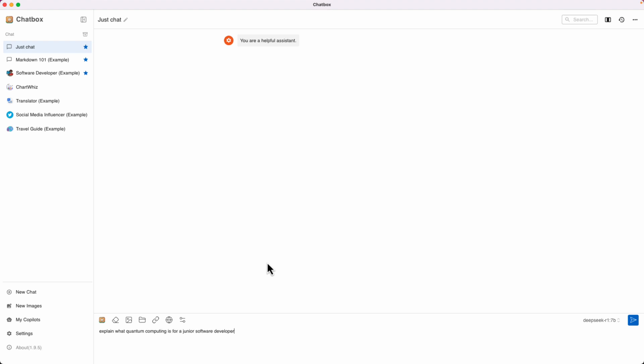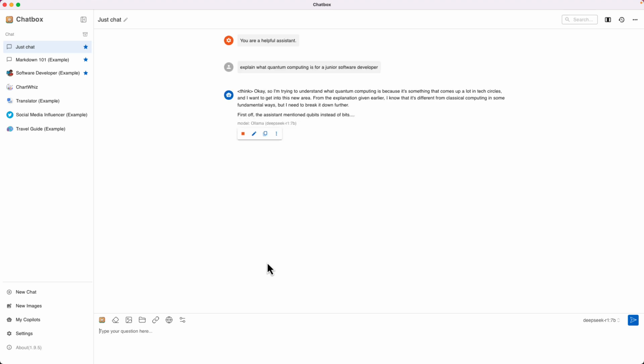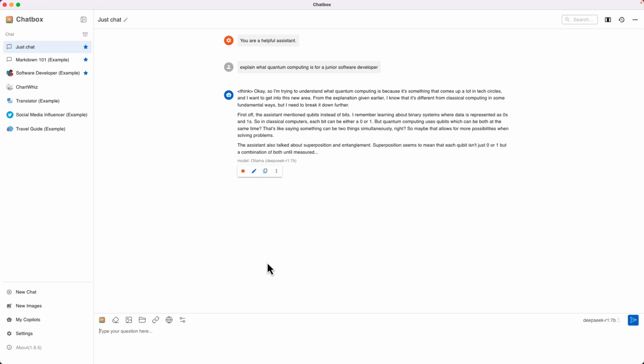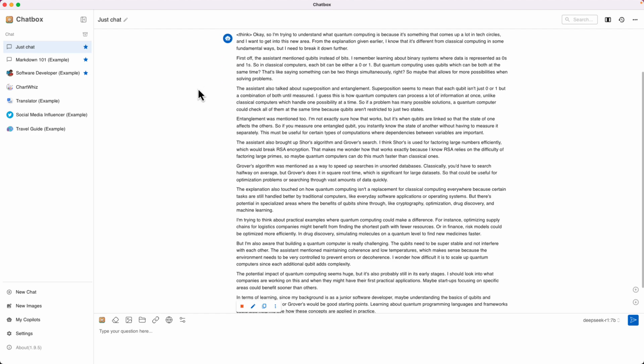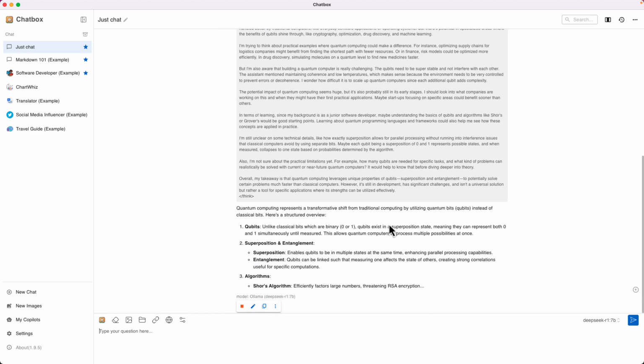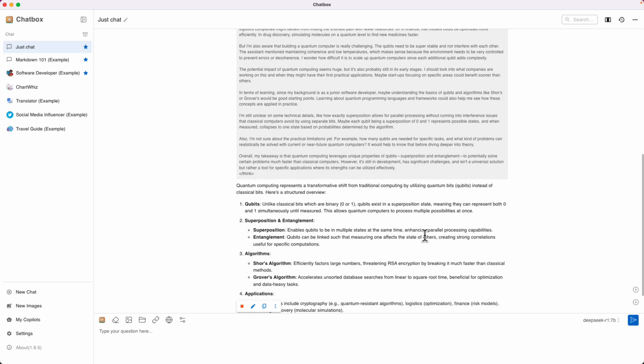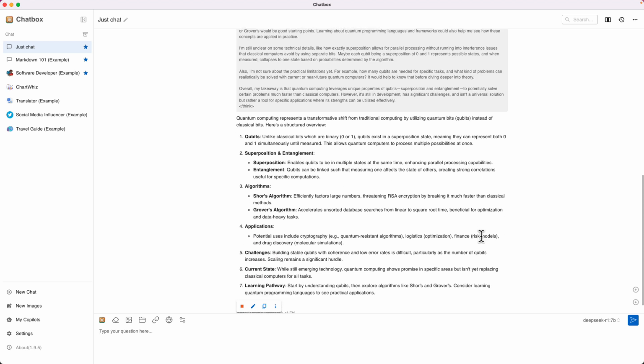Explain what quantum computing is for a junior software developer. Now we are going to see the reasoning process. Remember, this is always going to be inside the think tags. Now the reasoning process is over. We can see the final answer down here.